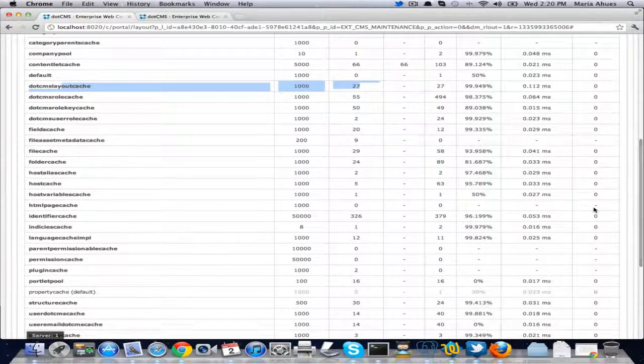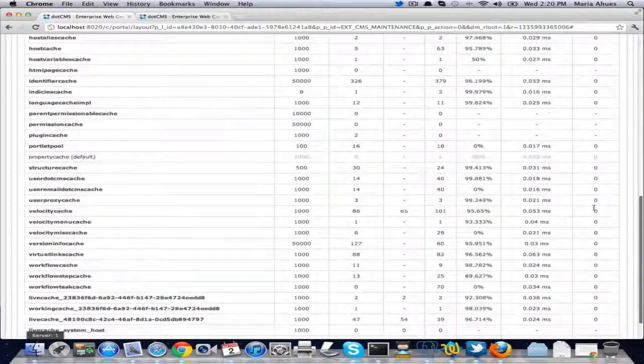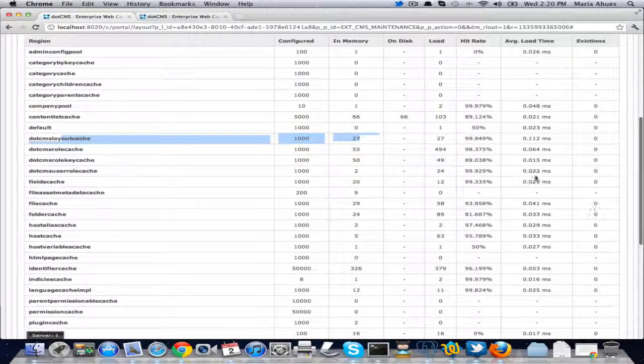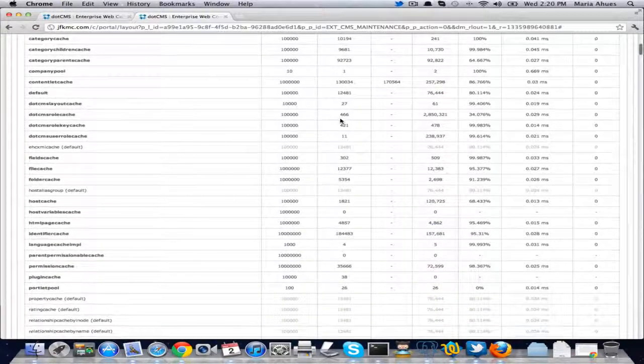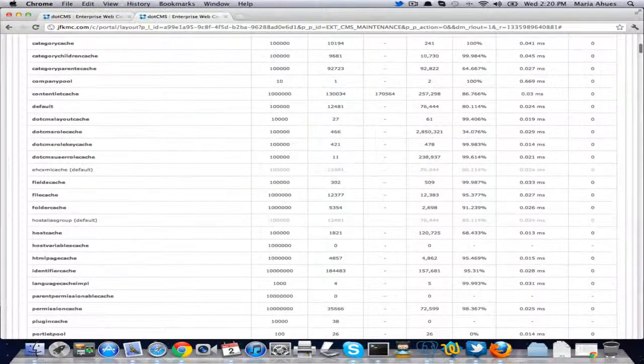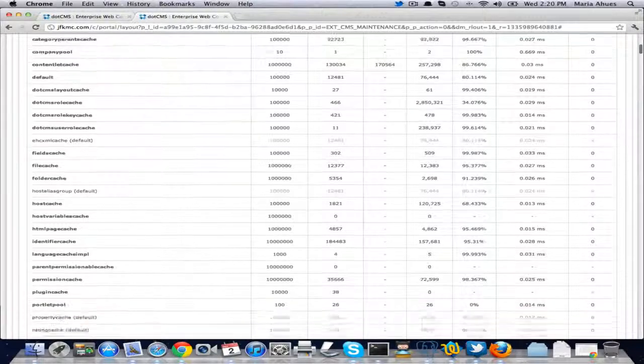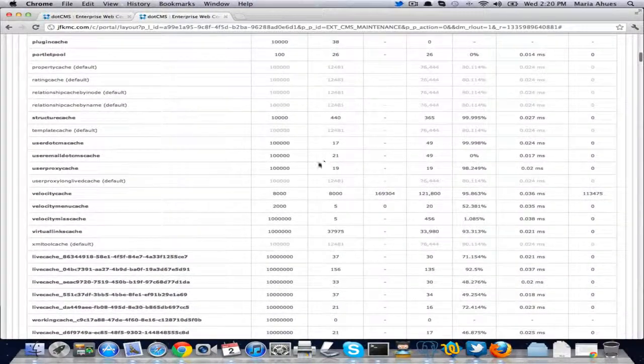Let me show you here if we have any that have evictions. In this case, we don't, but let me open one of our client ones here so you can see better numbers. Let me open it bigger here so you can see. And let me look for evictions here. As you can see here, we have velocity cache as 8,000 objects configured. It has already 8,000 objects in memory.